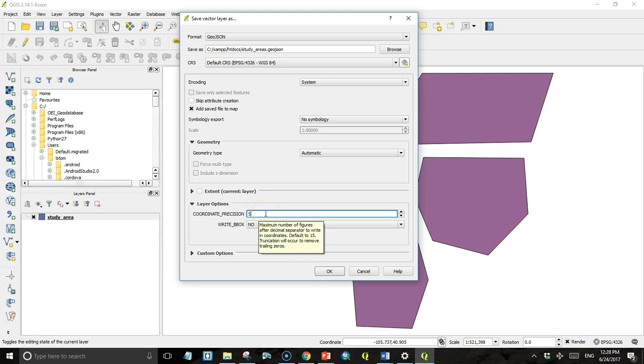And the reason is, if you leave it at 15, it'll give you 15 decimal places for both the longitude and latitude for every vertex on every polygon. And really, 5 decimal places will get you to within 4 feet on the center of the Earth, and that's generally plenty accurate. If you're really working with high accuracy data, you might want to go to 6, but there's really no reason ever to go more than 6 or 7 decimal places.